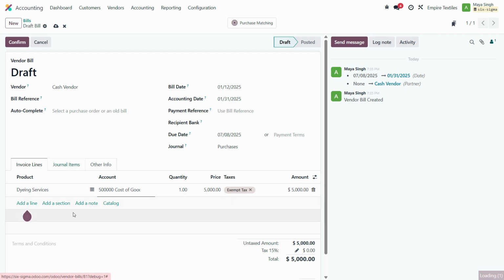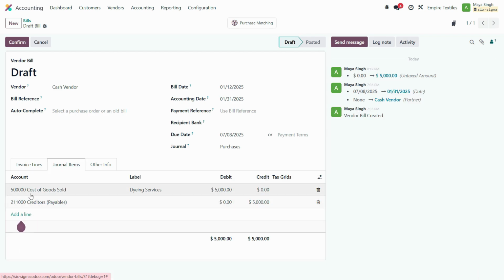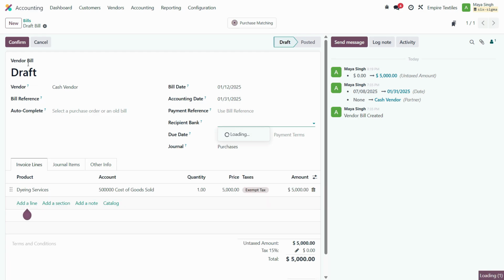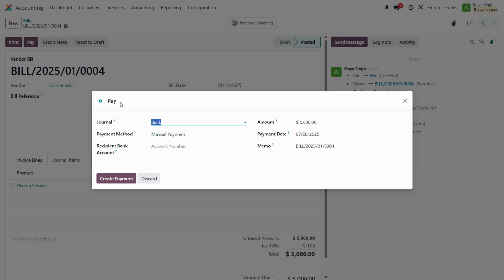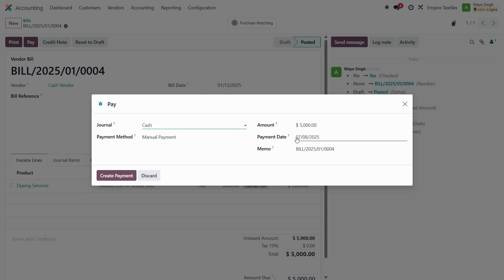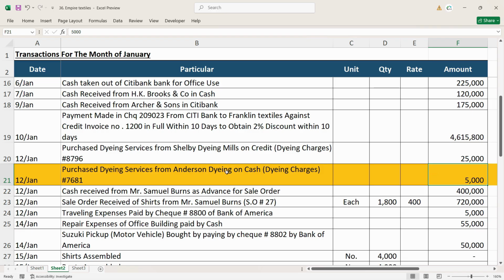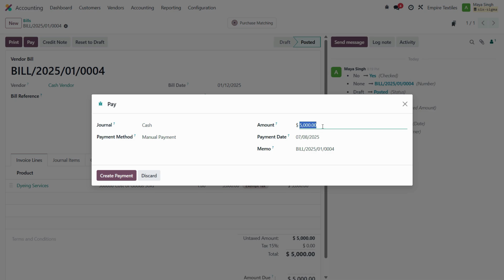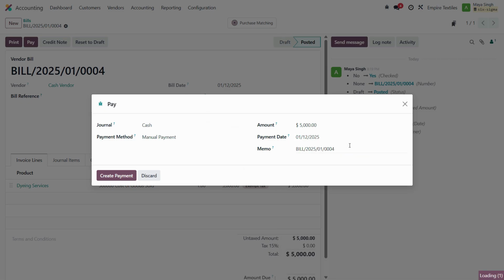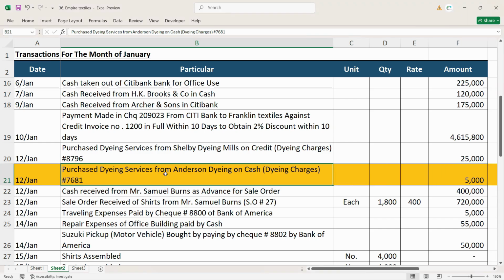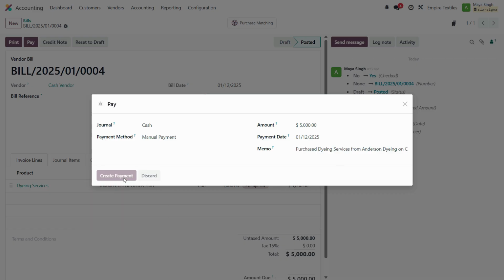So all set. Click on journal items to see the journal entry effect. Cost of goods sold is debit and creditors is credit. And if we click on confirm, since this is a cash payment, we will immediately click on pay and it is paid by cash. I've already configured cash. It's a manual payment and we are paying immediately to Anderson Dyeing on the same date, which is 12th of January. In the memo, we can use this reference and click on create payment.